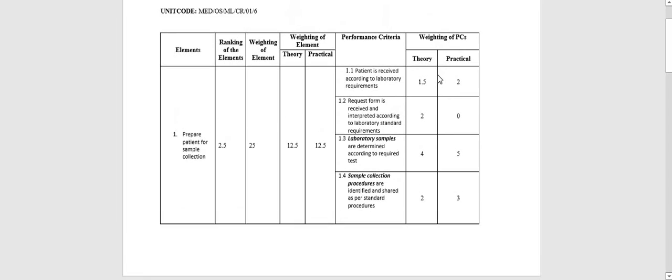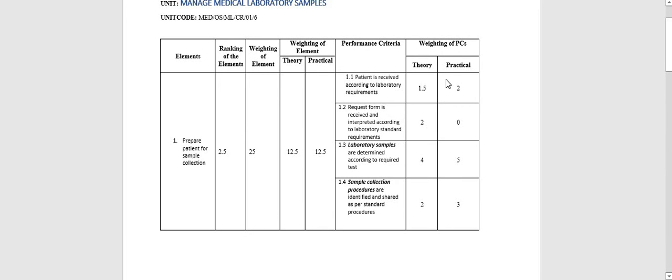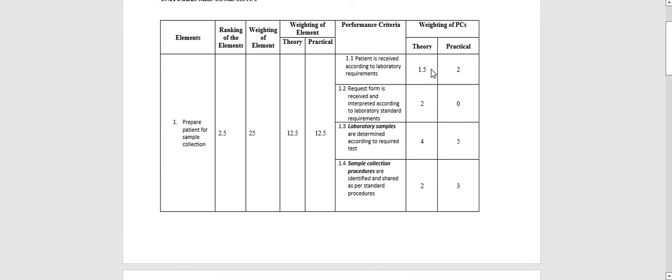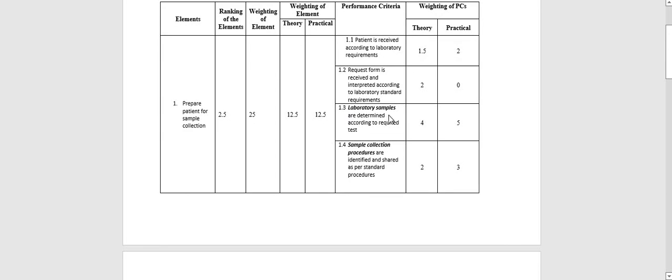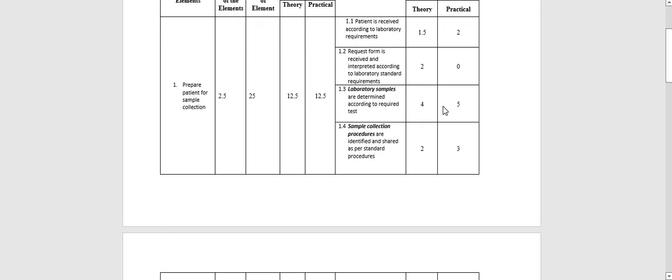Right. So this is how I've just distributed. Here I've just distributed for theory 1.5 marks. Request form task 2 marks, 0 practical here is 2%. For task 3, laboratory samples are determined. It's a bit core. I've given it higher marks, 4 for theory, and higher marks, 5 for practical. And you can also see here sample collection procedures, 2 for theory. You have to know some procedures there, and then 3 for practical.